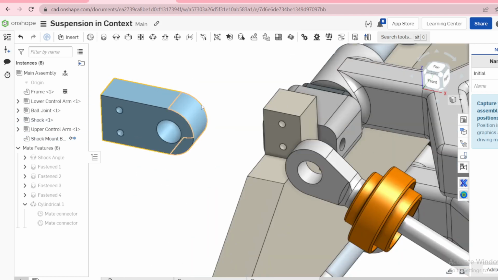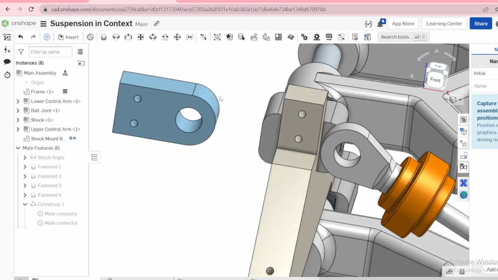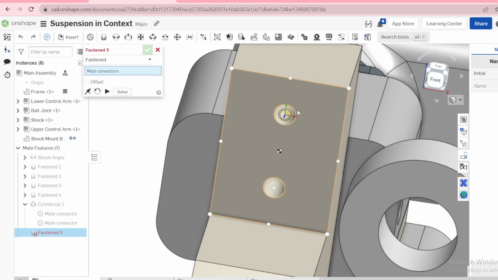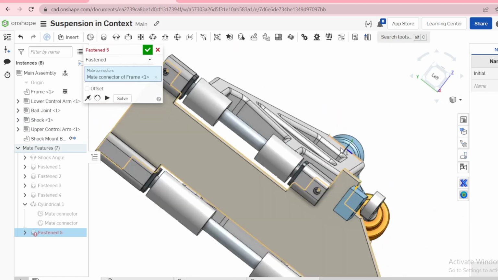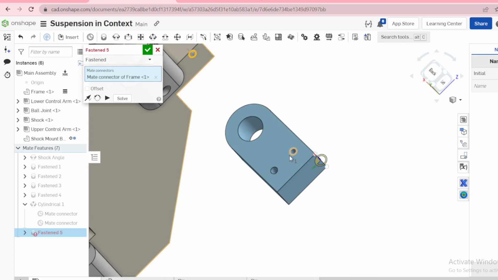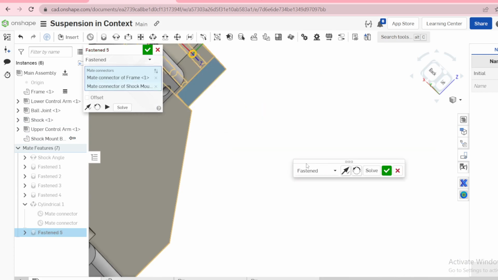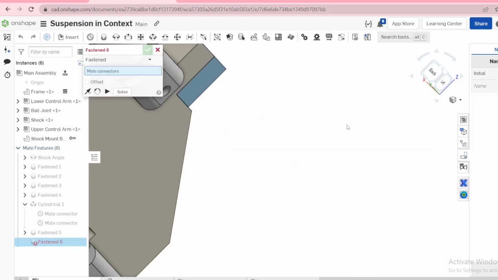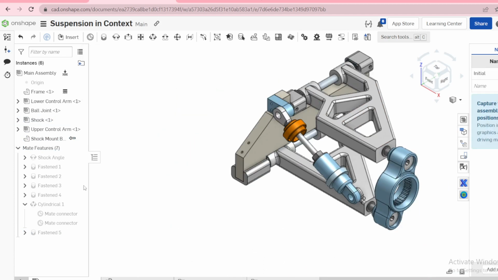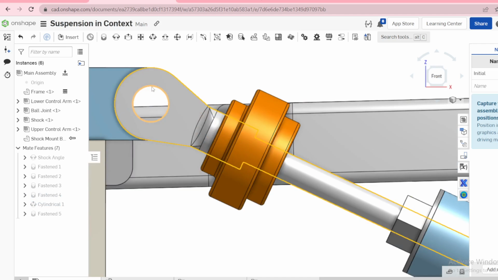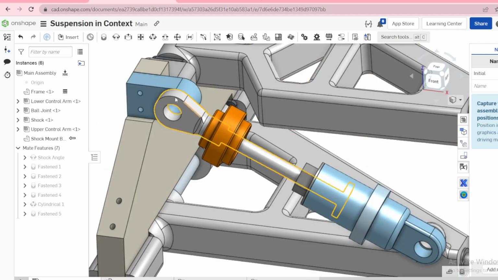Okay. Therefore, I want now to mate this hole to this hole here, like that, with the first end mate. This part, as you can see now, we have created this part precisely in context. Okay.